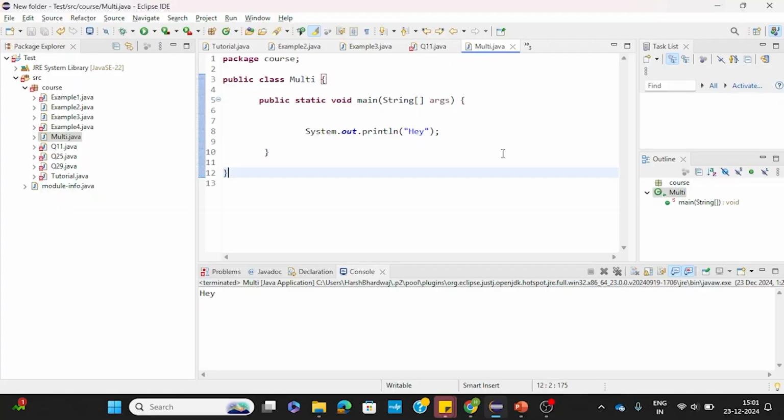Okay, so the first one is multi-dimensional array of primitive types. To do this, here we will do a practical example basically.